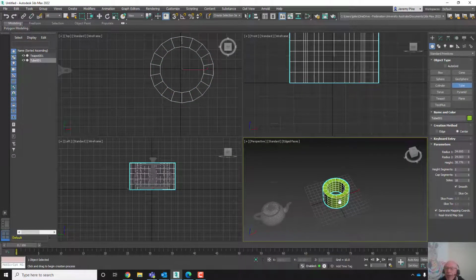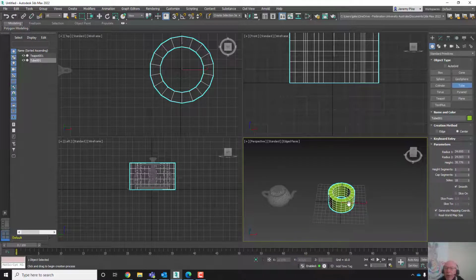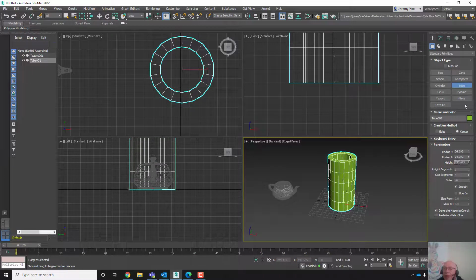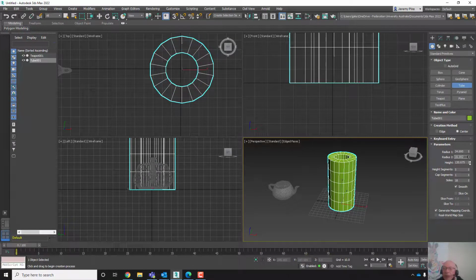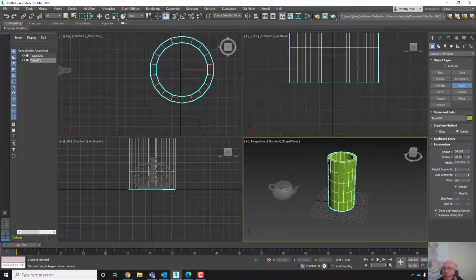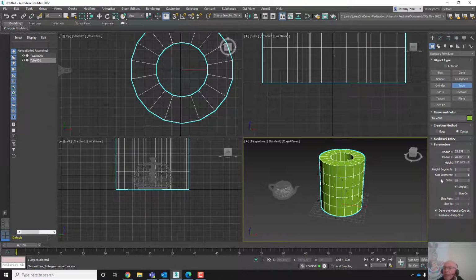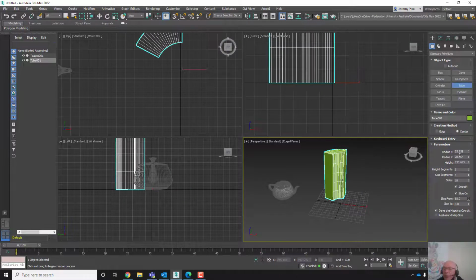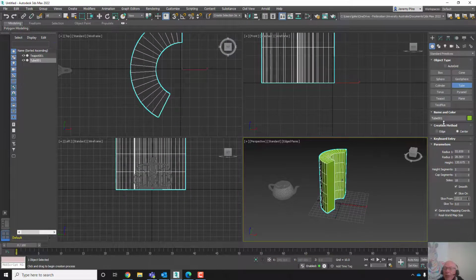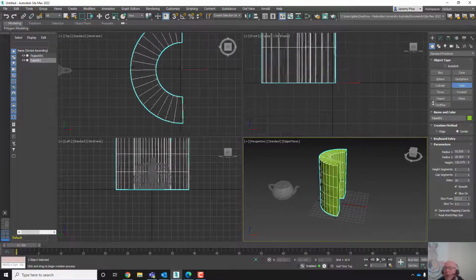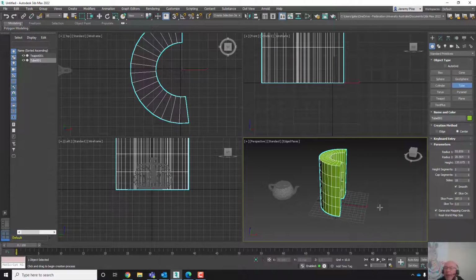I can then change it again. I can go into my parameters and I can change the height. I can change the inner radius to be thicker or thinner. I can change the outer radius to be thicker or thinner as well. I can change the segments. I can do the slice on and off too if I want part of that tube. So if I was making some kind of component for something, I could make that almost exactly like that. Okay.